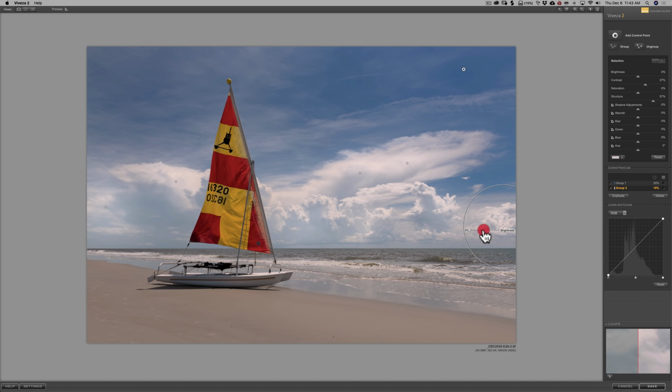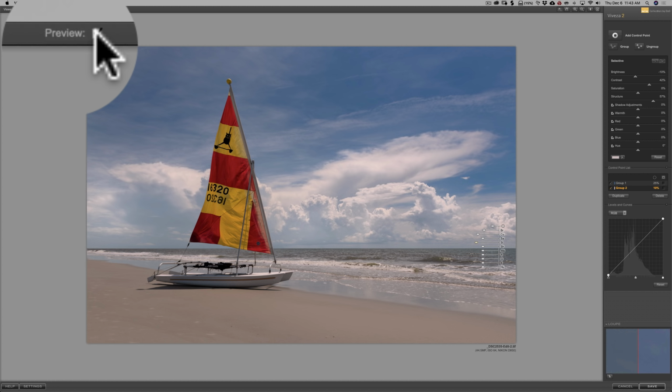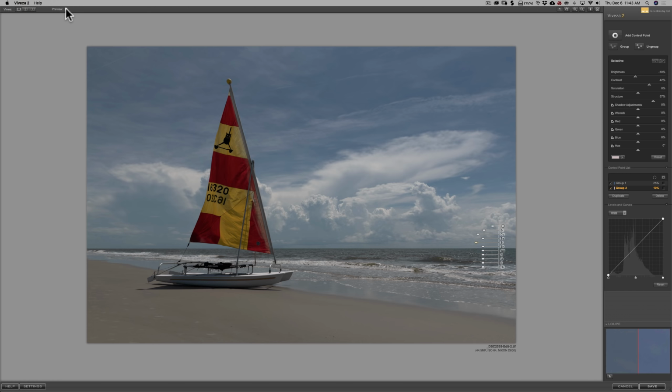I'll take brightness down maybe a touch. Just a little. And I'm going to increase contrast. And I'm going to increase structure a little. That looks good. And I like that. Now let's see where I stand. I'm going to get a before and after. So I'm going to click on this preview button. There's before and there's after. Before, after. So I like how it's coming along.